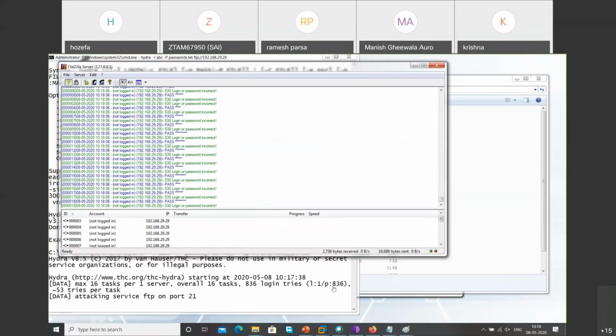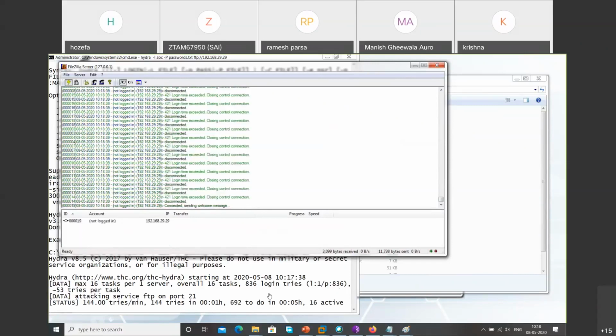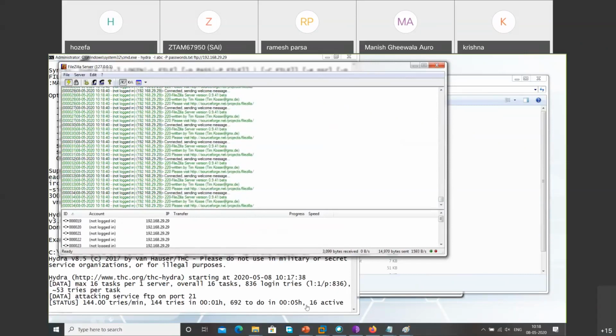So currently my password file has how many entries, guys? You can see here it has around 800 passwords. So it is going to try these 800 passwords. Now in my case, my password will be there. So once the password is there, it will show me. If the password is not there, it will not show you. You have to try with a bigger file in that case. So now it is still doing, guys.